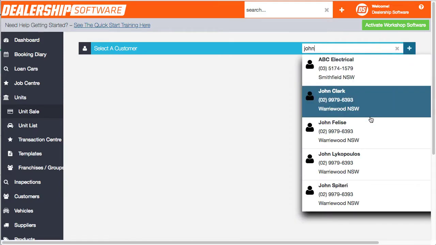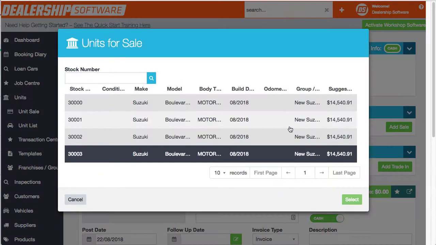Maybe a John might be in there. Let's sell it to John. And once we've done that, it actually then pops up and says, okay, what unit are you going to sell? Or units. You can sell multiple if you want.